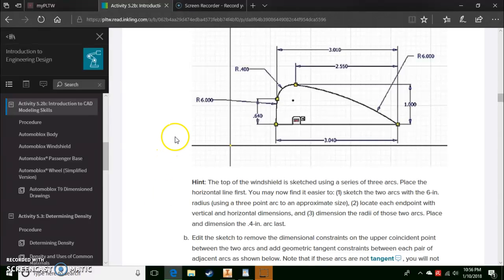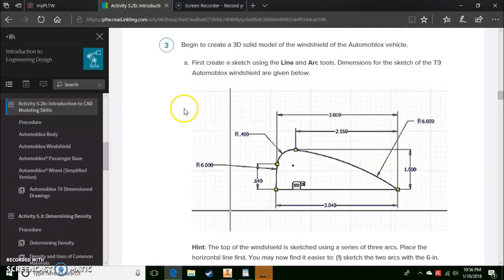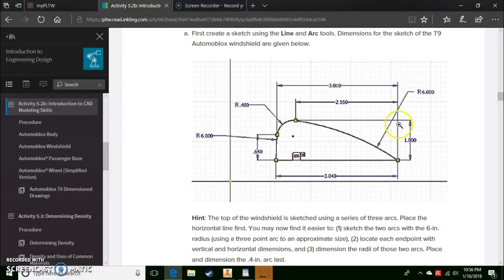Hey ladies and gentlemen, this is going to be Mr. Lewis's first engineering video. I'm going to show you all how to make this whole windshield majigger there.